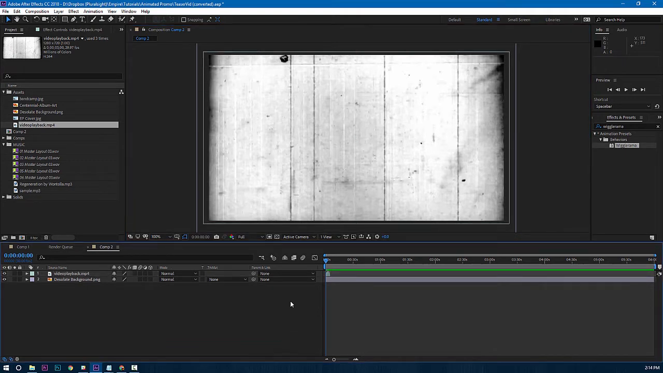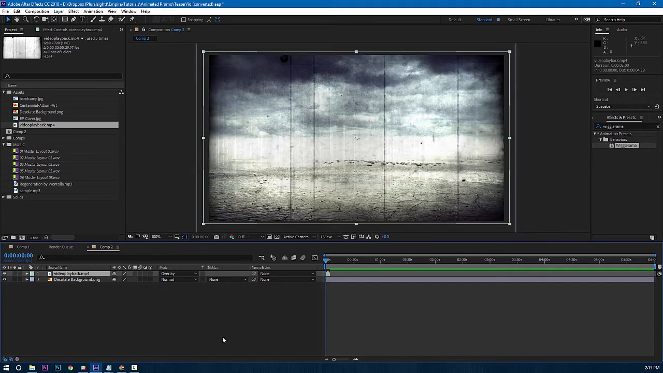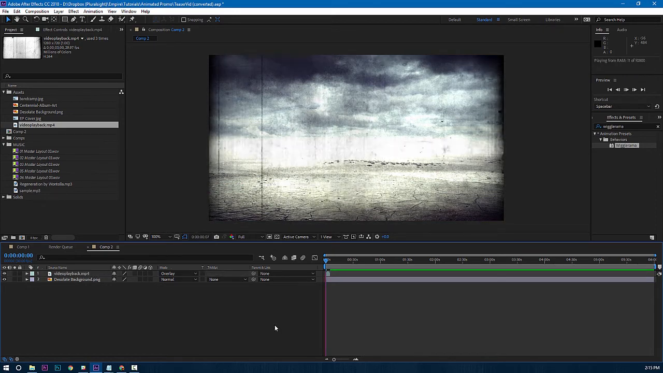And another thing you might notice is that we can't see the background behind it. Easy. Here's how we're going to change that. We're going to use transfer modes. What are those? These things right here. See where it says normal? I'm actually going to click on that and I'm going to choose overlay. Oh, there you go. Now we can see the background and it looks pretty cool. Let's play it. Looks pretty awesome.